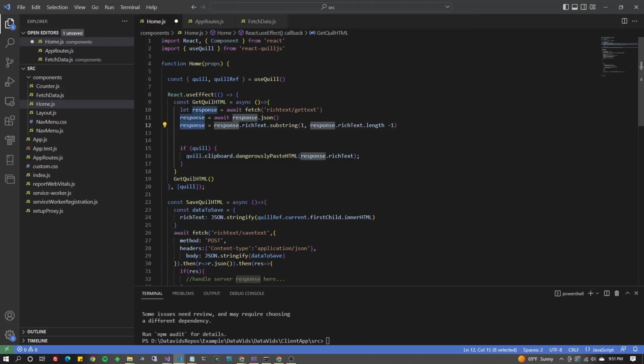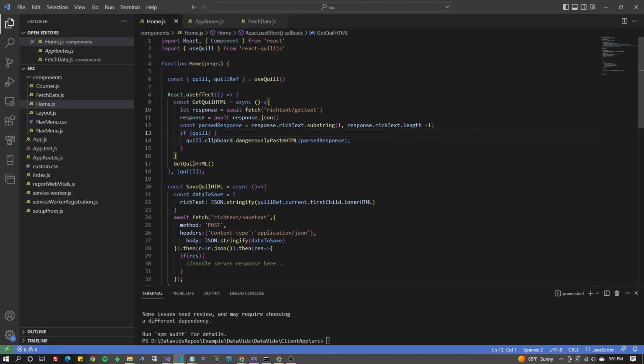Instead of saying response, let's do const for constant variable, constant, not a changeable one like let, and we'll do the parsed response, for lack of a smarter word. And then in here we'll do parsed response. And I think that should do it, guys. Let's take a look.